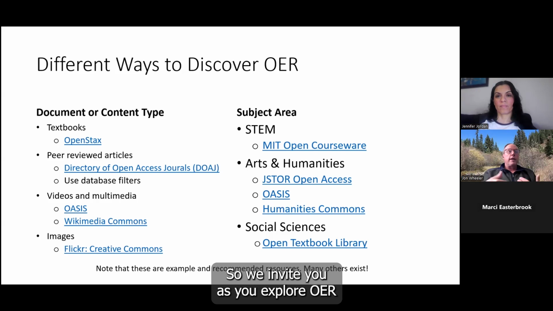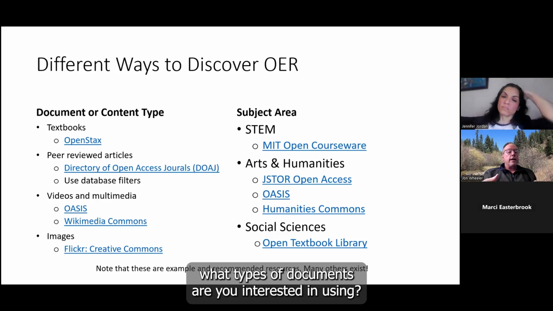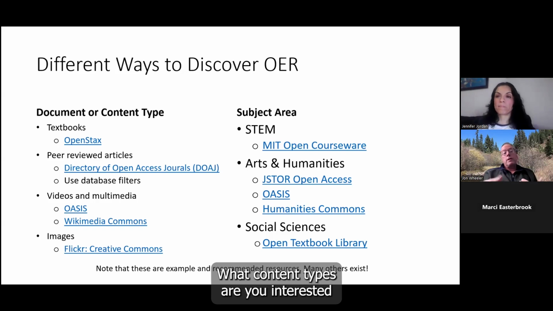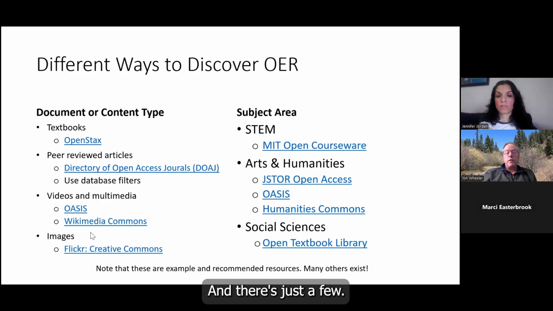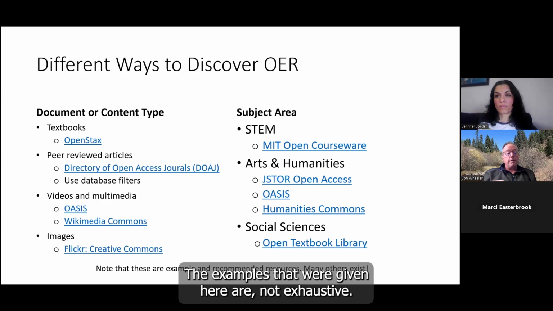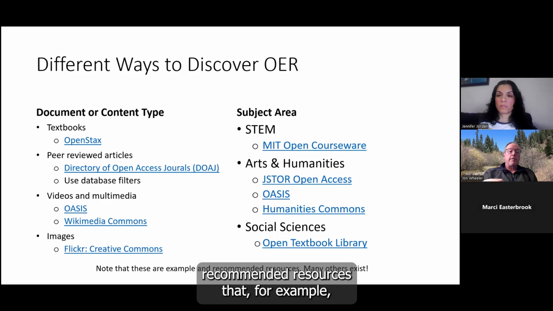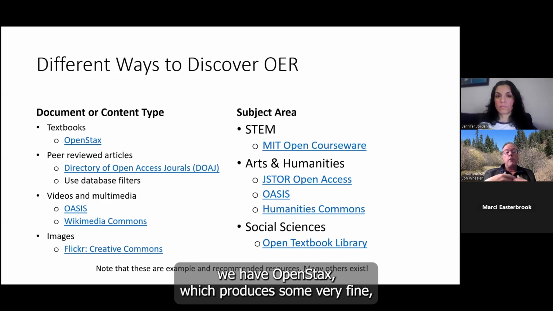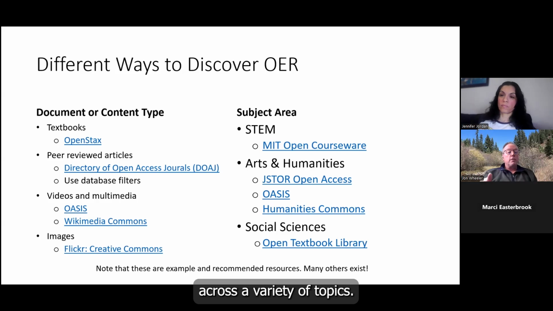So we invite you, as you explore OER, to think about it from different perspectives. For example, what types of documents are you interested in using? What content types are you interested in developing and incorporating into your class as open material? There's just a few noted here in the slide. The examples given here are not exhaustive, they're not complete, but they are recommended resources. For example, if you are looking for a textbook, we have OpenStax, which produces some very fine, very highly regarded open educational textbooks across a variety of topics.